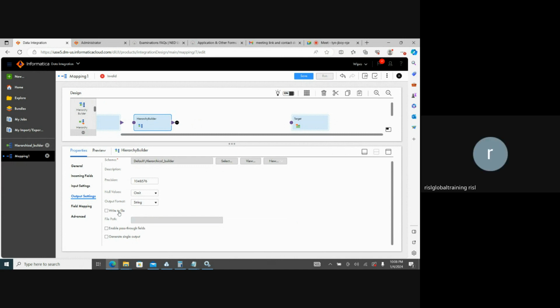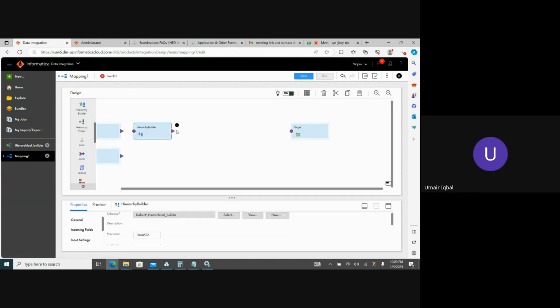Now let's go to the mapping workspace and connect all the dots: source one to hierarchy builder, source two to hierarchy builder, to a target. From the first two sources to hierarchy builder. Let's go from left to right. Now connect from hierarchy builder to the target. Now it's not working because it is expecting some prerequisite as part of hierarchy builder. Let us do that.